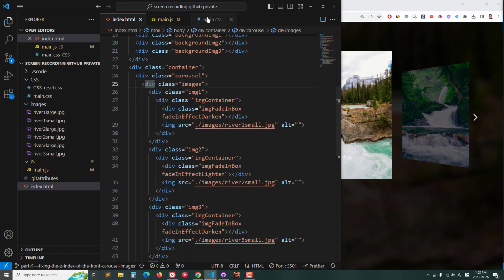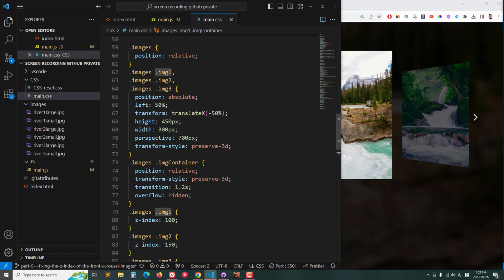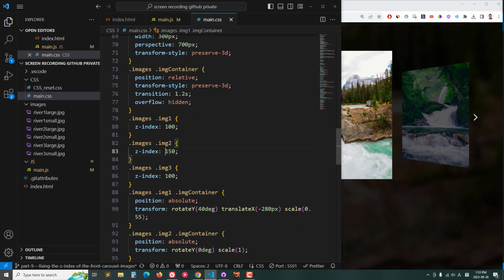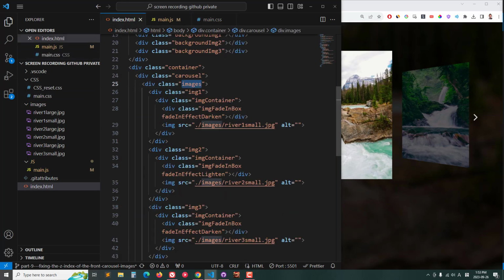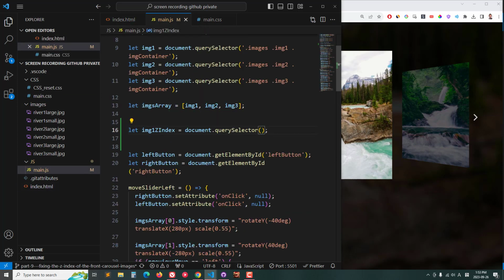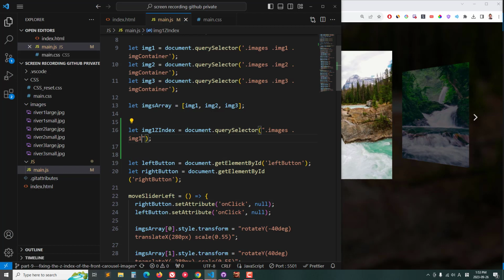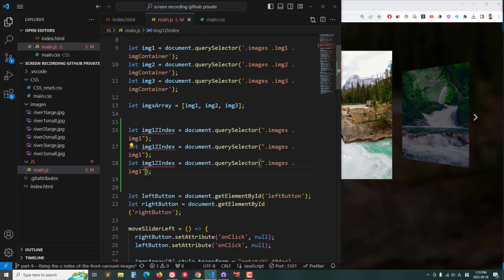We have to go to main.css, and if we go back to images1, images2, and images3, we have the z-indexes here. This is what we're targeting. I'm going to copy and paste this, images image 1. Go back here, paste that into the query selector we just created, and copy and paste that line twice: image 2 z-index, image 3 z-index, image 2, and image 3.